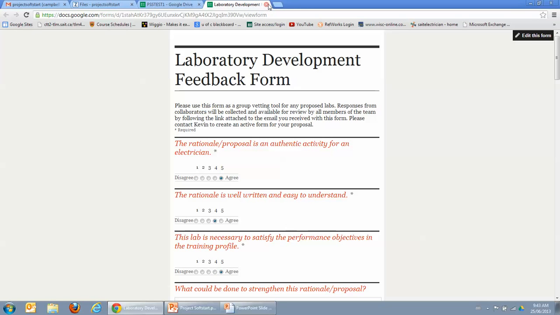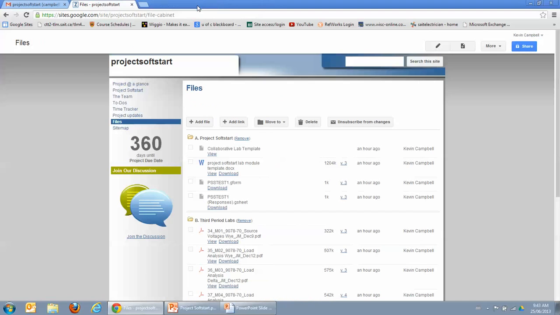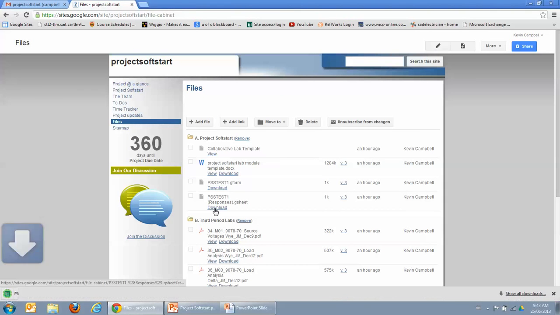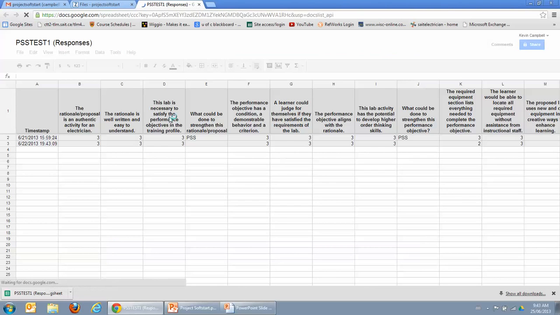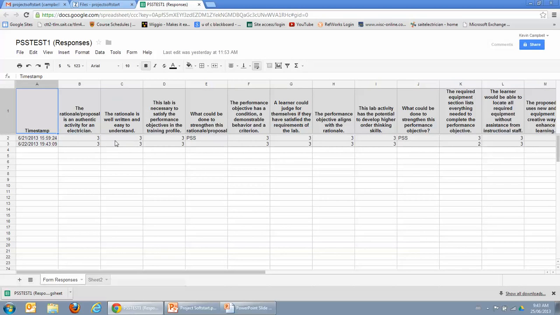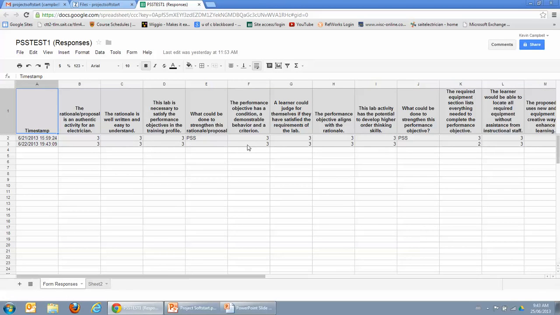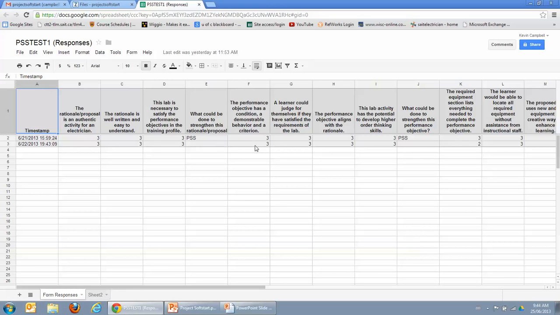Once they submit the document, you would also have access to a spreadsheet. Now in this spreadsheet, you can open it up and you would be able to have a look at what the respondents are saying about the work that you've done and if anything needs to be addressed in order to increase the alignment of the lab with our current directive.